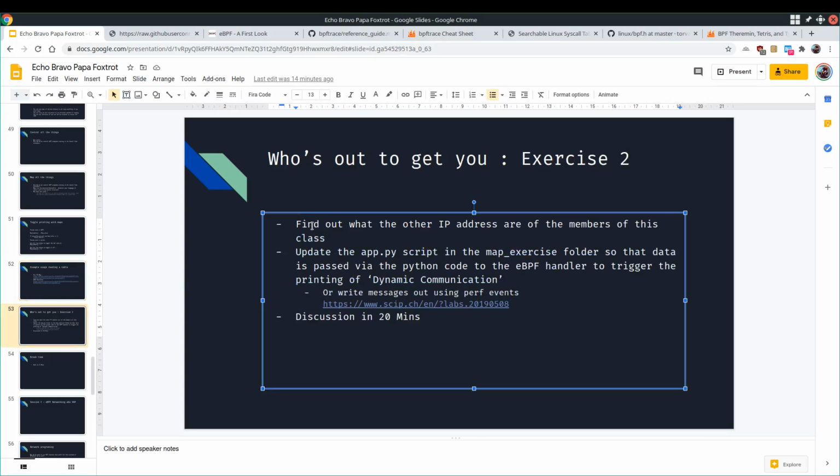So like I mentioned, if you can find out what the IP addresses are, I'll give 10 minutes for this. It's really quite simple and very much similar to what was done in the first exercise, slightly different, and then go ahead and complete the map exercise code. Once it's done, we can continue with the next section. As always, feel free to ask questions if things are unclear or things are not working on your side.